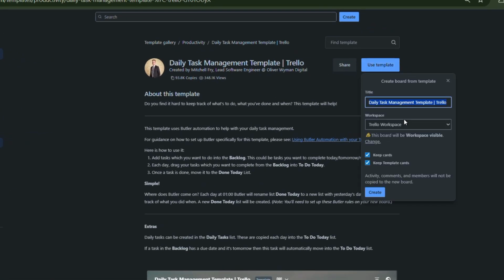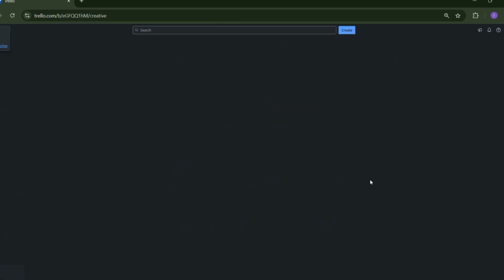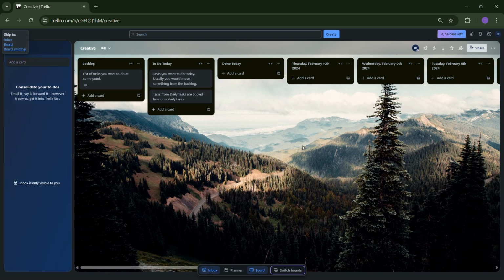From here, you can change the title of your new board. For example, I will name mine Creative. You will also see options to keep the cards or keep the template cards. Select the option that works best for you. Finally, click on Create and your new Trello board will be generated based on that template.